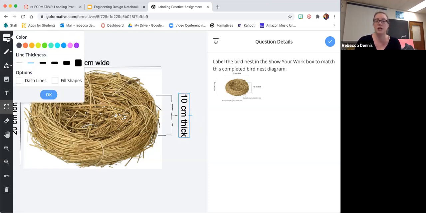You can also change the colors of things by clicking on this button up here. It'll change the thickness of lines. You can make them dashed. You can change the colors, all that. All right, the final one.